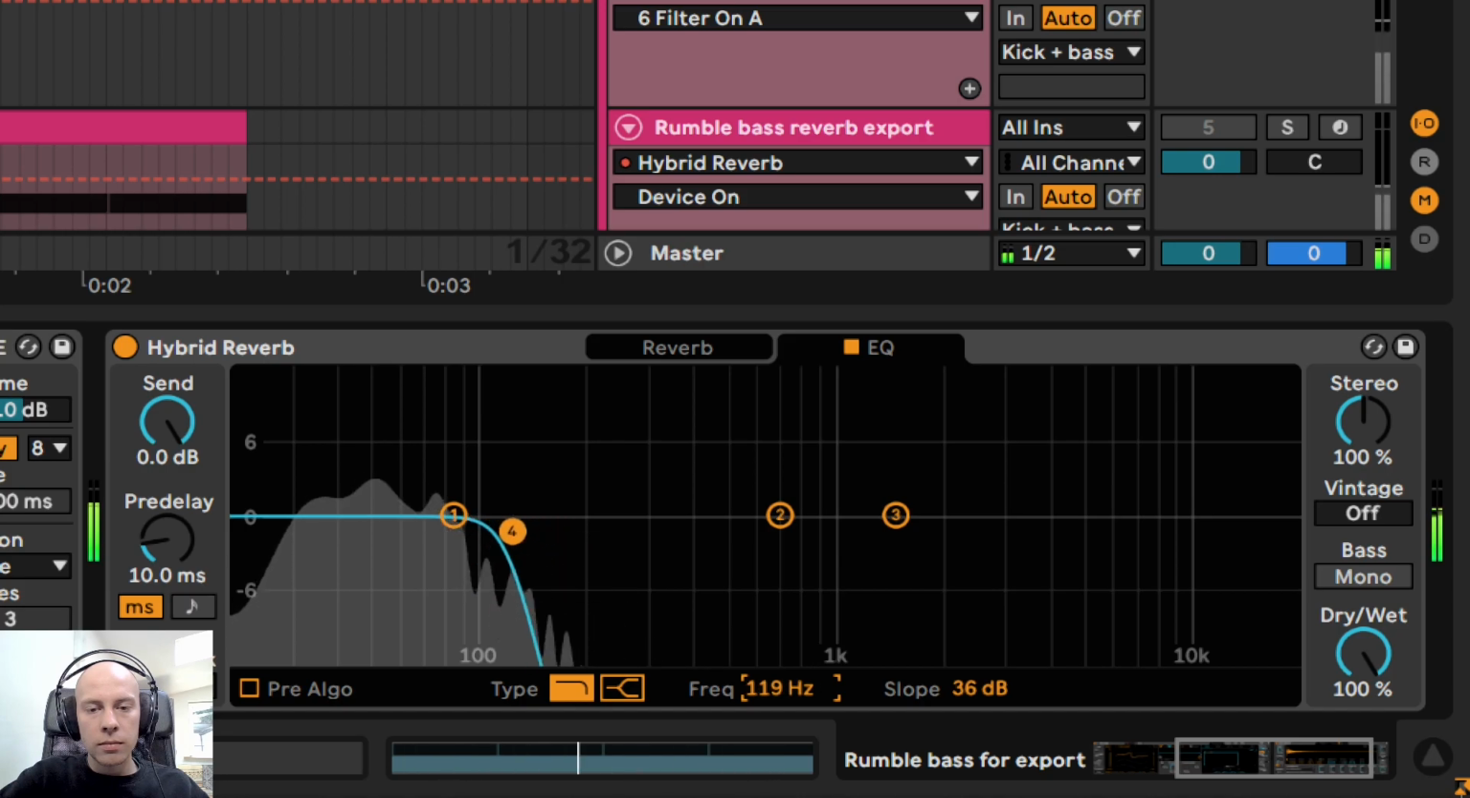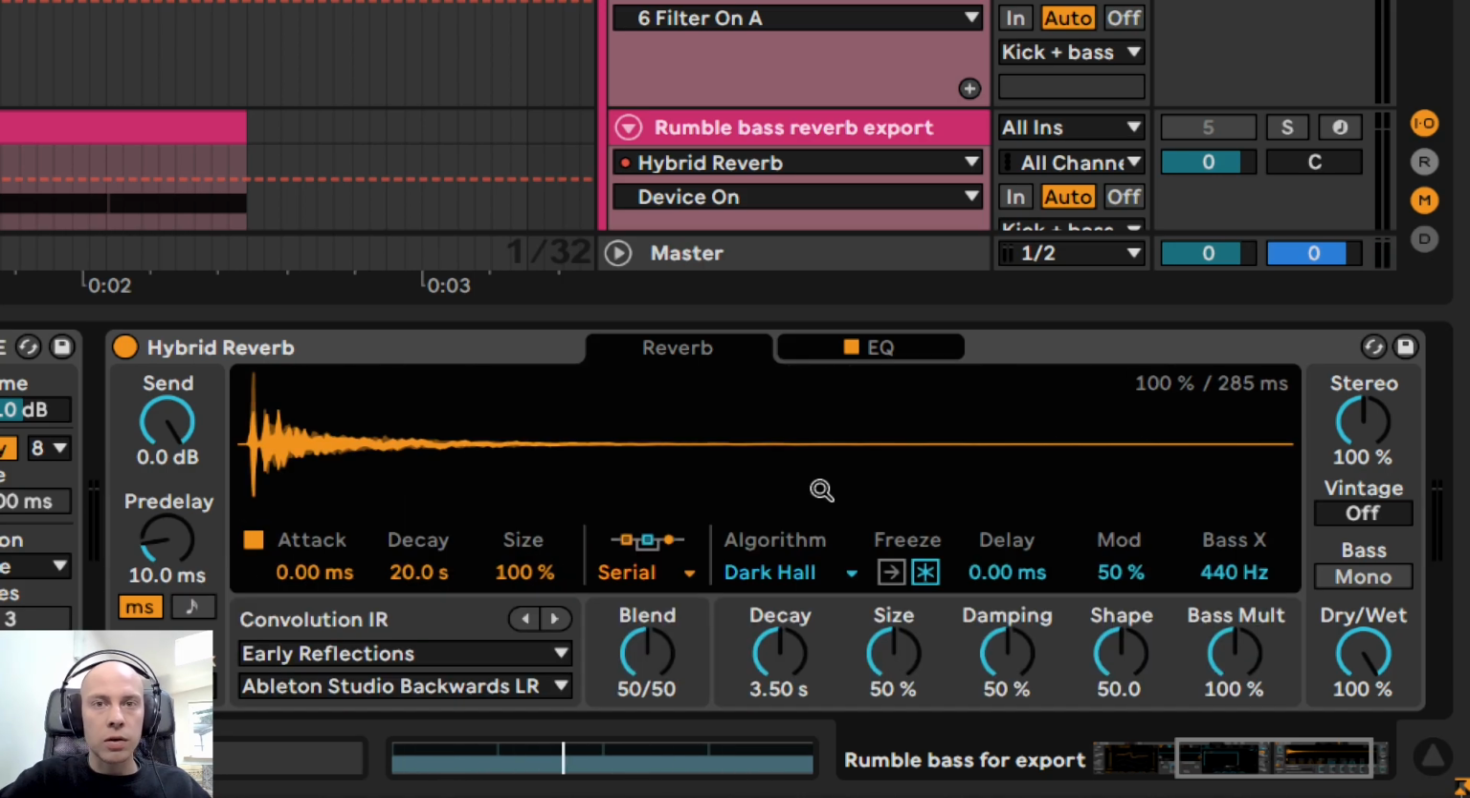To make that rumble bass sound more solid, narrow and focused, we should put the whole reverb to mono. So we can click the mono switch under the bass label and bring the stereo control down to 0.